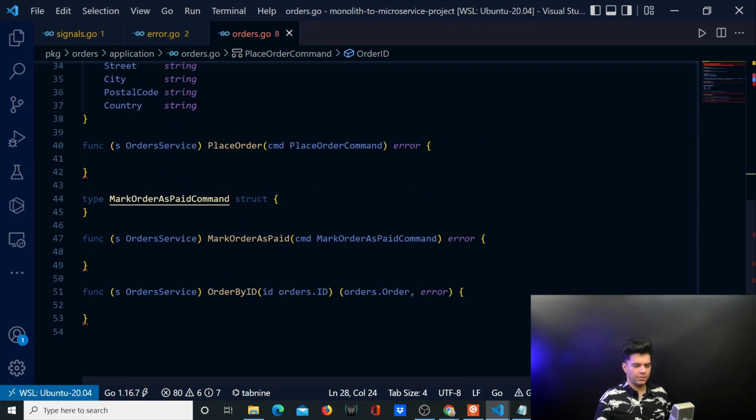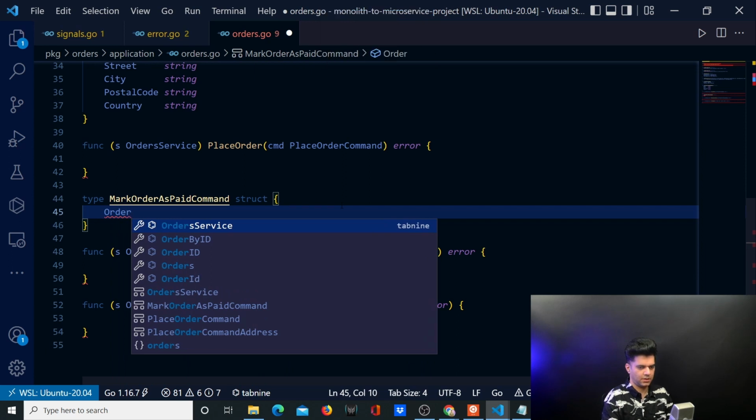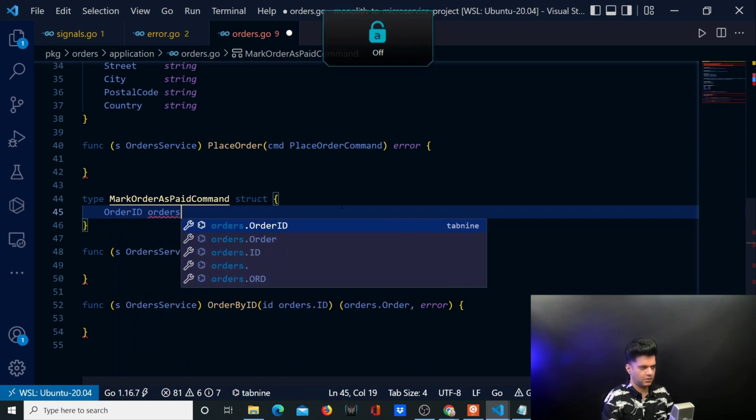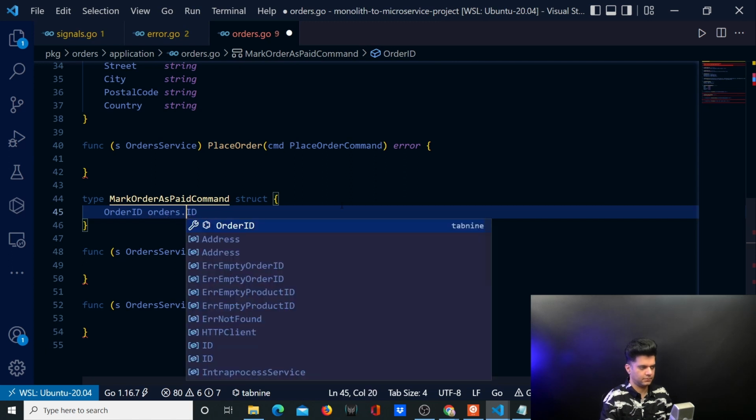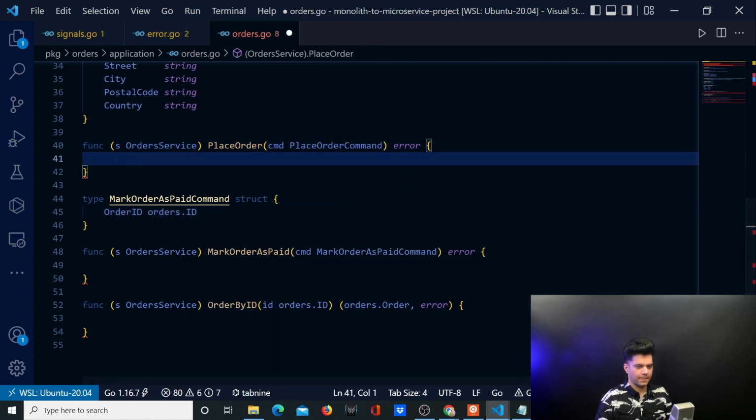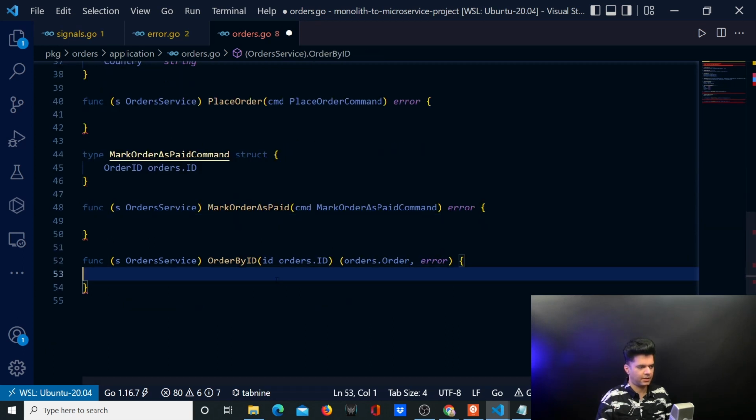Okay, so then you have this main function, which is a place order, which we'll work on in a minute. And then we have mark order as paid command struct. So this will contain order ID, which is of type orders.id, and then we have two functions here, mark order as paid and order by ID.